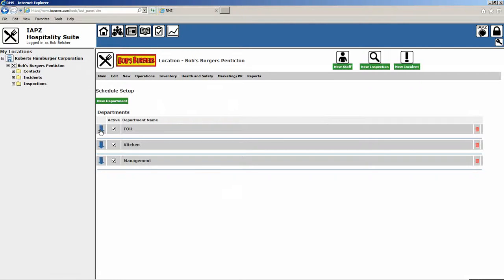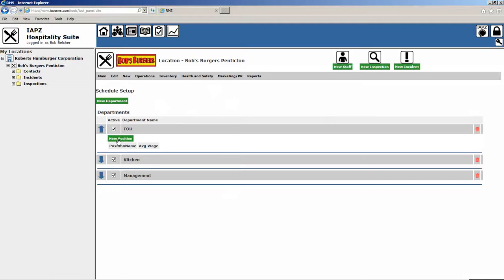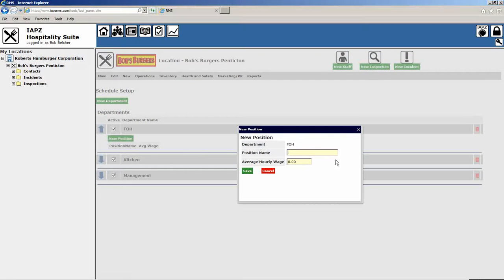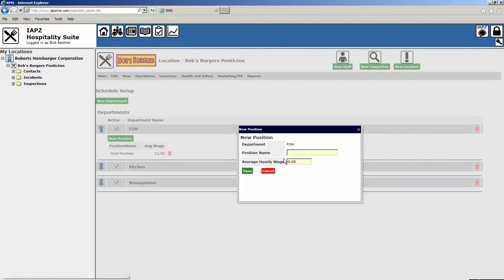Then within those departments, we're going to create positions. In front of house, a position I might have would be a host hostess, and then I want to set an average hourly wage. This is important because it's going to be used to calculate our projected labor costs. So let's say we pay our host hostesses $11. Another position we might want is a server. Let's say we pay them $12 an hour on average.